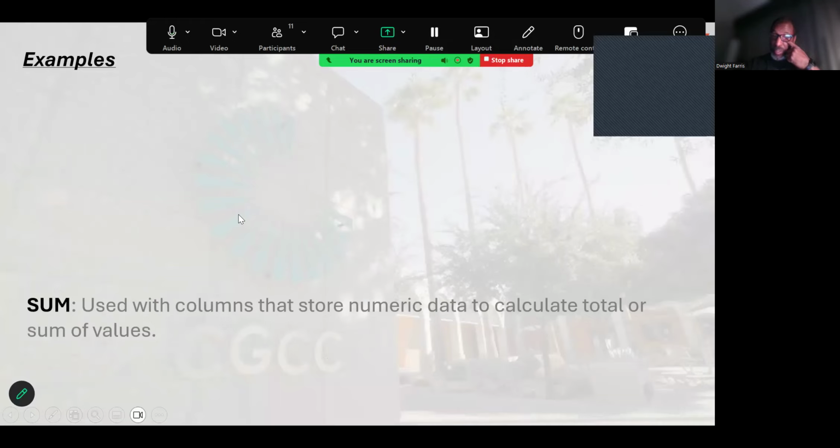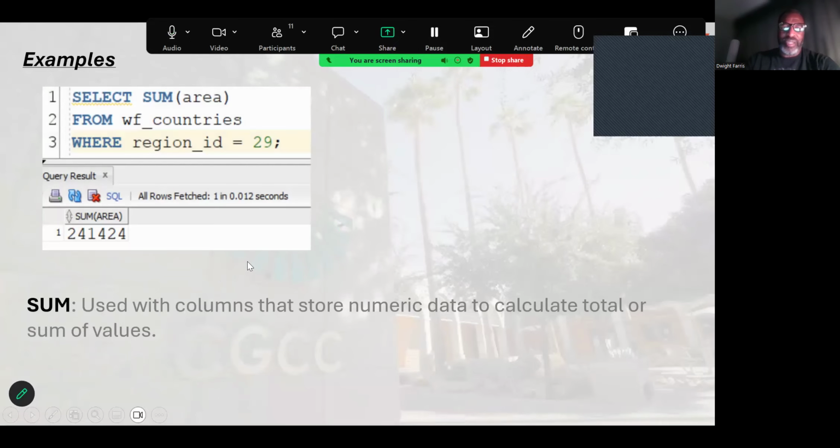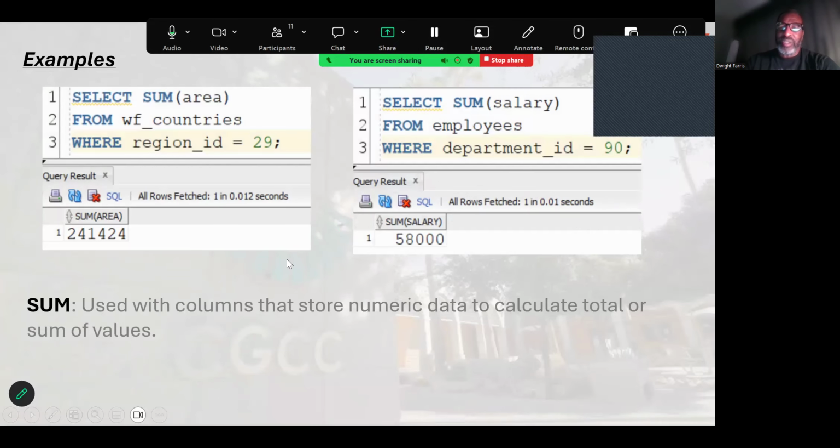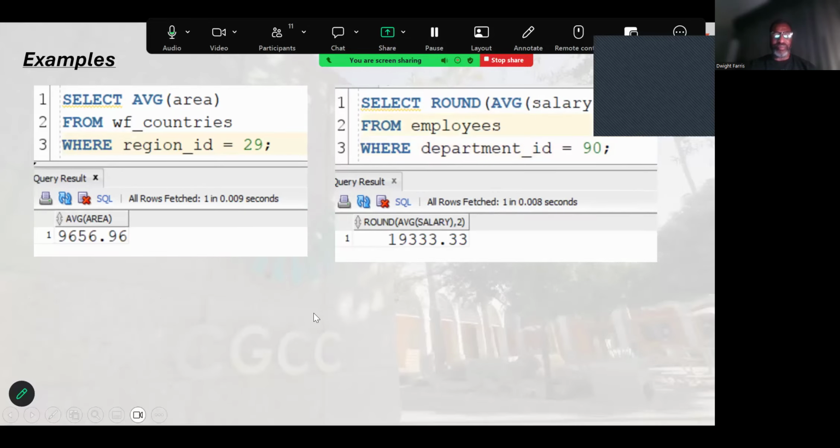All right, now sum. Sum is basically associated with numeric values, and that would kind of make sense, right? So you generally want to use this with a numeric column. In our countries, area and salary are numeric. So basically it's adding up all the areas in this first example of the countries where the region ID is not 29. And then as we saw before, we're summing all the salaries of this department. Sum is pretty straightforward, just addition.